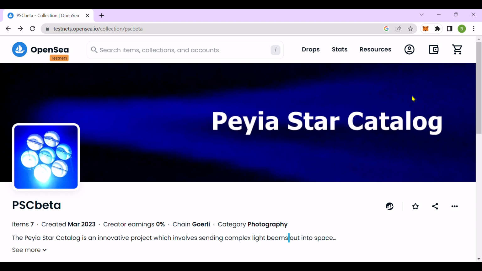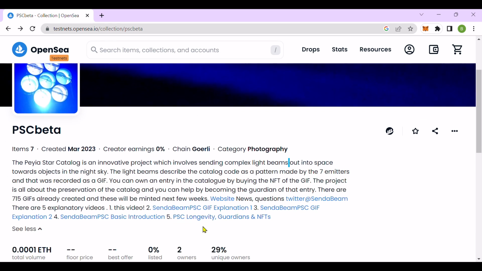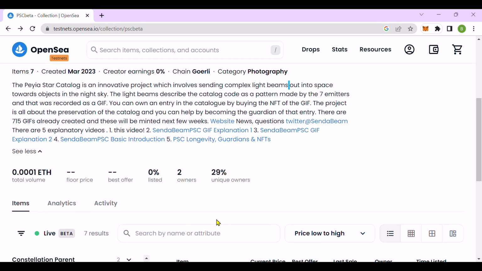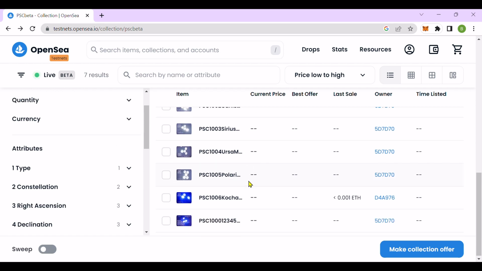As you can see, we're on the home page of the Peyia Star Catalog collection on OpenSea. There's a lot of information down here in the description, especially these links which will help you learn more. And scrolling down, I've minted a few NFTs. This is on the testnet, but it'll be exactly the same as the mainnet. And on the left is a panel from OpenSea to do with the rarities and other information.